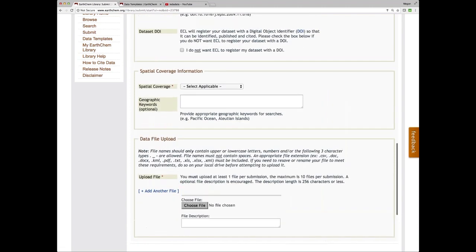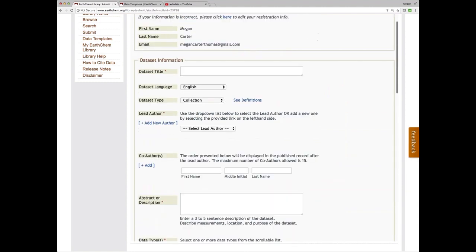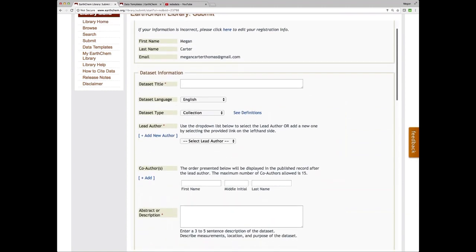So now I'll go through a bit of the information requested with you to clarify what each point is. So first, you're prompted to enter a title for your data set, and this should be the what and where of your data set. So for example, one good title might be X-ray fluorescence geochemistry of submarine lavas from the Mauna Loa volcano, Hawaii. As I said, that gives you the what and the where of the dataset.